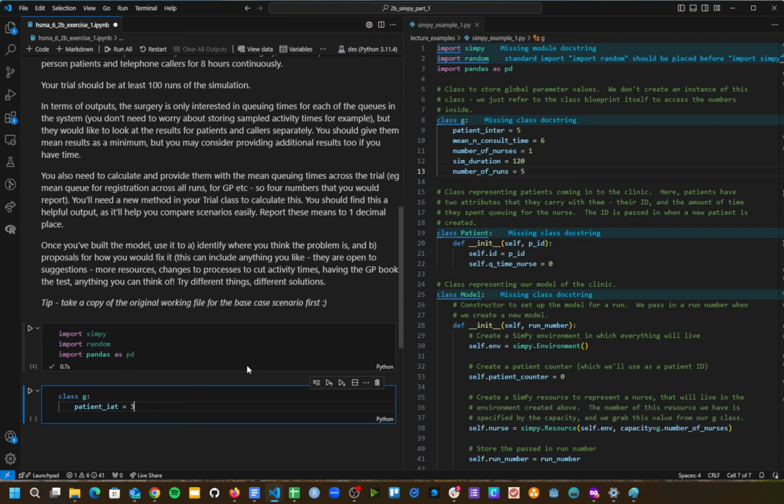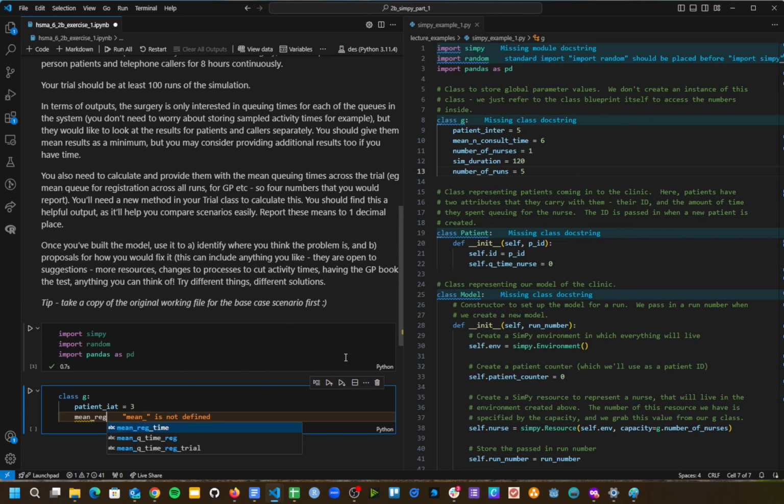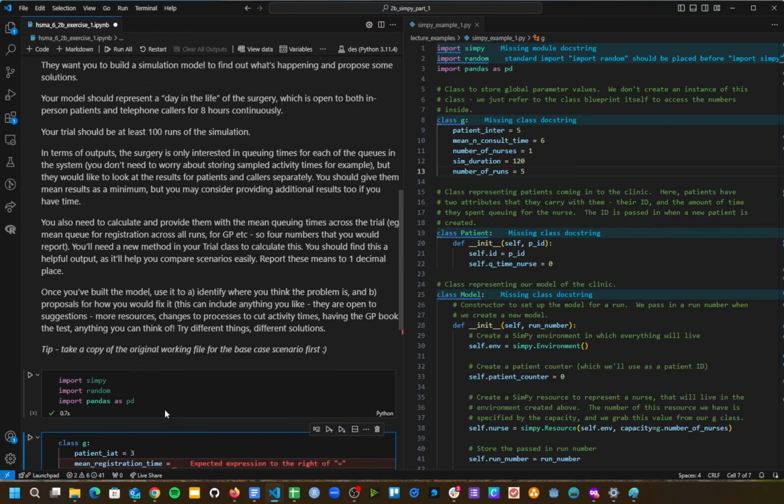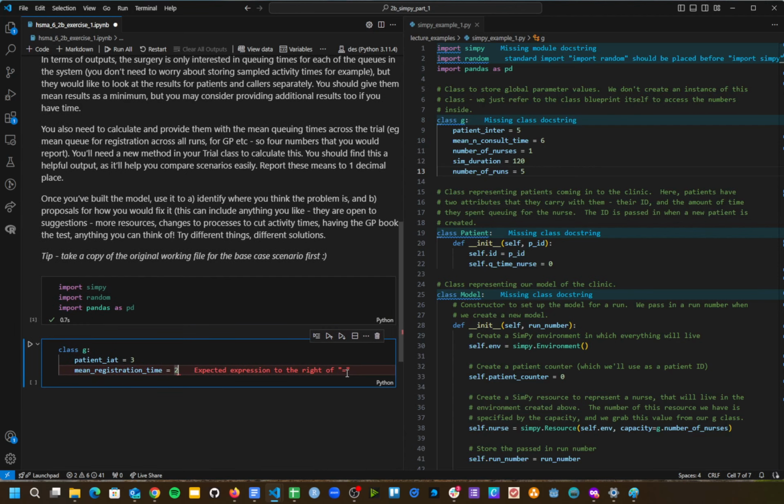Then we've got the mean, what do we call it? Mean registration time. Don't want to make these variable names too long particularly, but actually this sort of length is probably fine for our purposes. And I find the descriptiveness is better than not being descriptive enough. So they take on average 2 minutes to be registered.